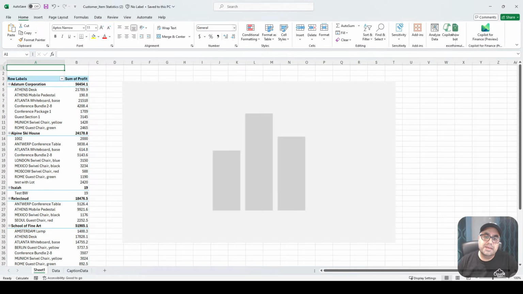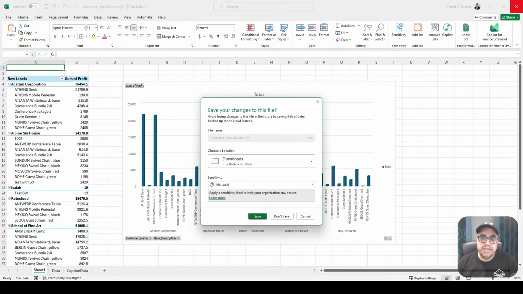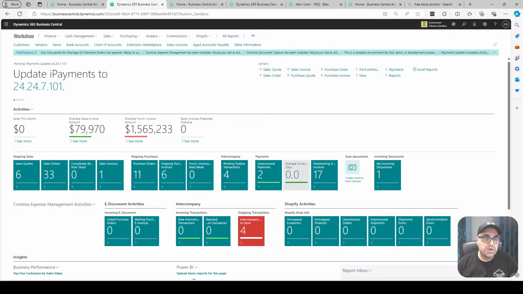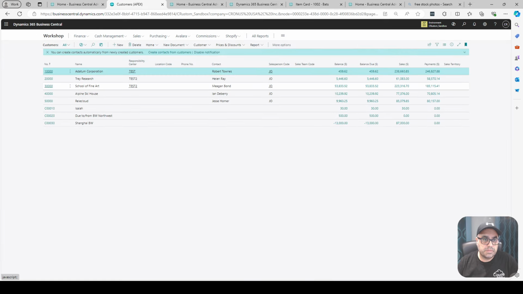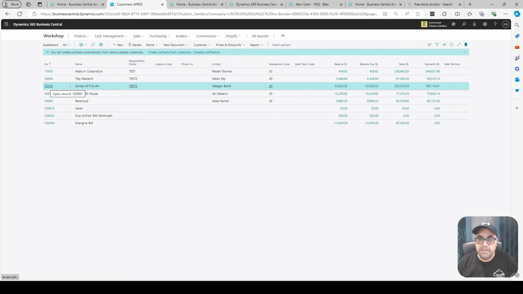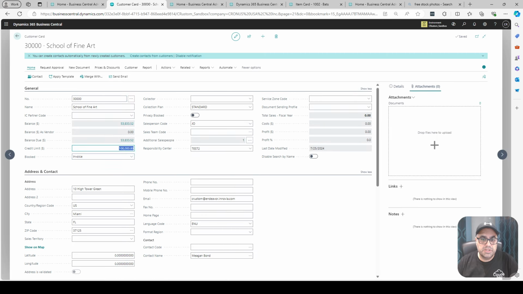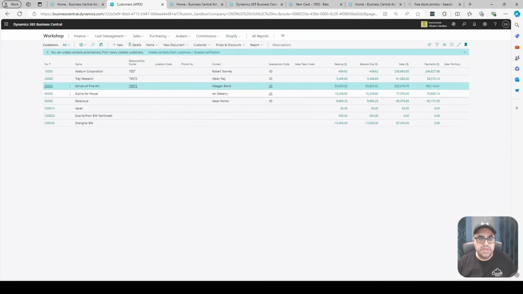Let us take another example, easier than this, to see the difference and how this is very important for our BC implementation. On the customer card, I will put a credit limit, change this credit limit to be $75,000 for customer 30,000, School of Fine Arts.